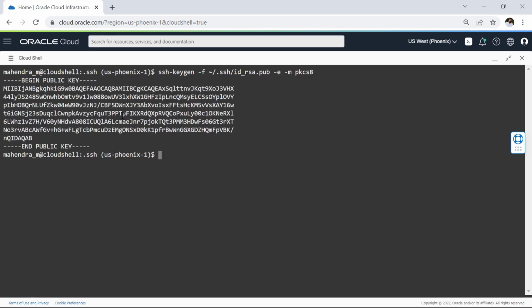And the output is the PEM format of our public key. You need to make a note of this resulting text right from the first hyphen till the last and just copy it somewhere so that you keep track of it, because this will be required in the later task. Once we have this key created, let's go to our next task, which is to set this key as an API key in our Oracle account.